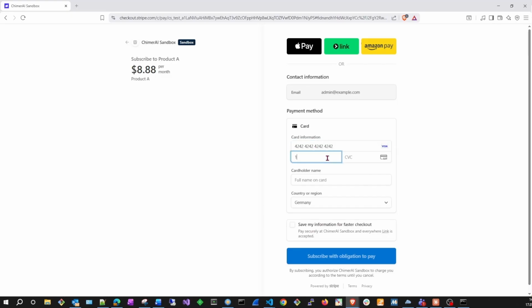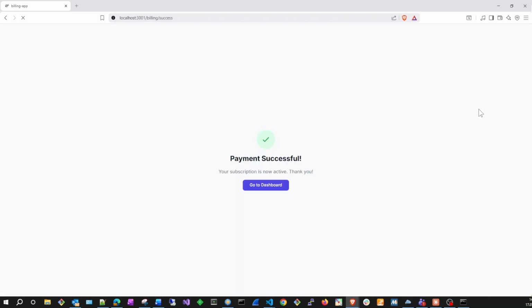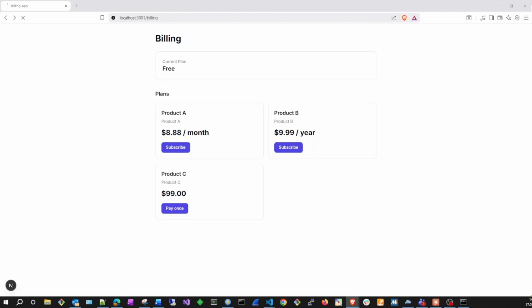At almost the same moment, Stripe also sends a webhook event to our backend. The billing module verifies the webhook signature, processes the event, and updates the payment status on the server. This server-side confirmation is extremely important. It ensures that billing information cannot be manipulated from the browser and that your application always stays synchronized with your Stripe account. At this point, we've completed an entire payment flow, from our Chimerai application to Stripe and safely back again. We've successfully completed our first checkout.